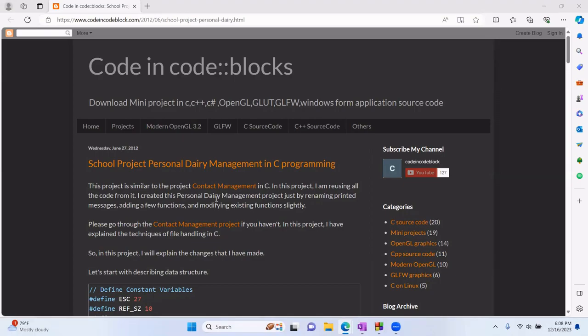In this video, we will create a mini project, personal diary management, in C programming. This project is very similar to my previous project, contact management. So here I will not write code from scratch. I will utilize the source code of the contact management application, and just by adding a few functions and making a few changes in existing functions, I will convert it into a personal diary management application.